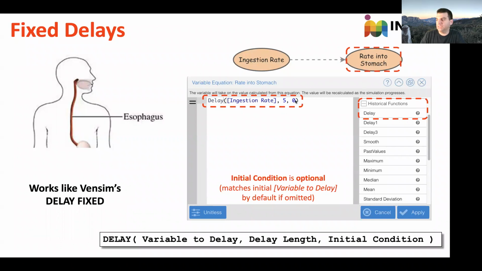By default here, if you force something by 0, then you're saying that for the first 5 seconds of the simulation, I want this thing to be equal to 0. And then after that 5 seconds, I want it to be whatever I put in here.